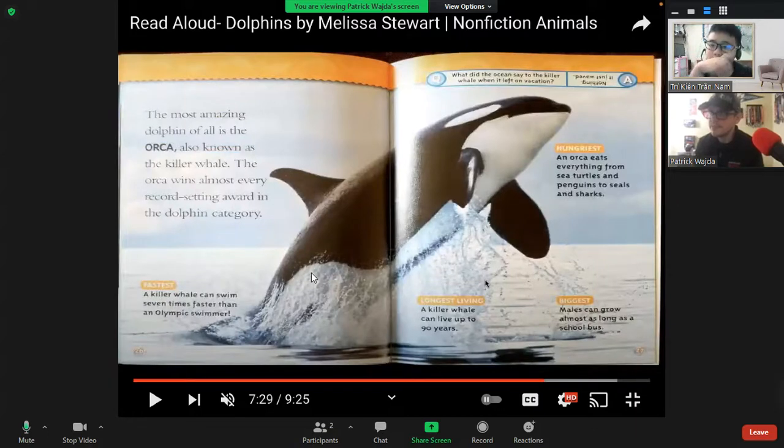The most amazing dolphin of all is the orca, also known as a killer whale. The orca wins almost every record setting award in the dolphin category. So let's say fastest. A killer whale can swim 7 times faster than an Olympic swimmer. Hungriest. An orca eats everything from sea turtles and penguins to seals and sharks. Longest living. A killer whale can live up to 90 years. 90 years is a long time. Males can grow almost as long as a school bus.